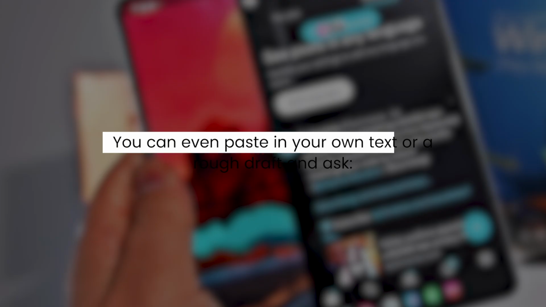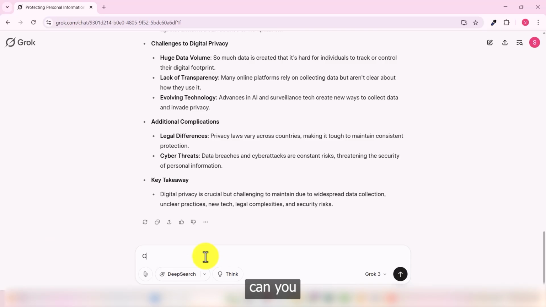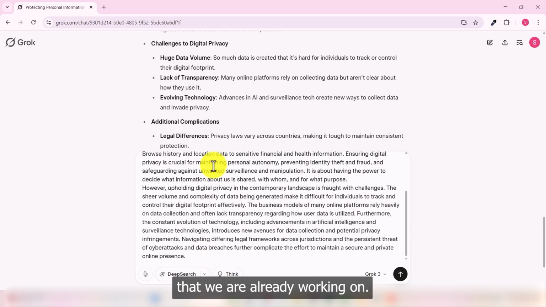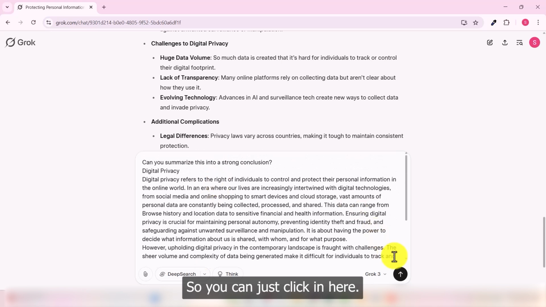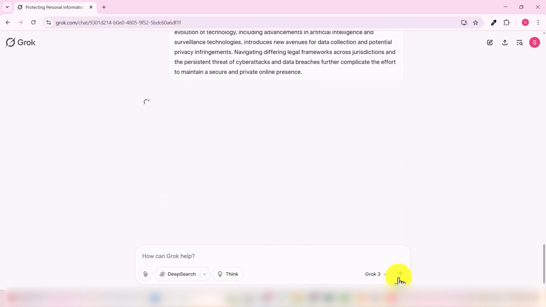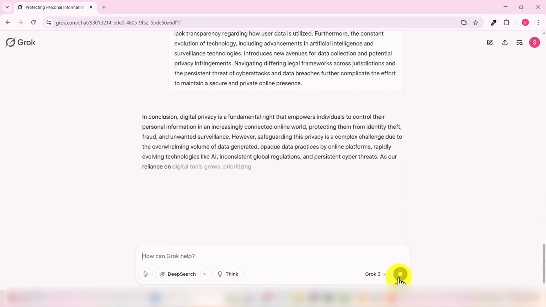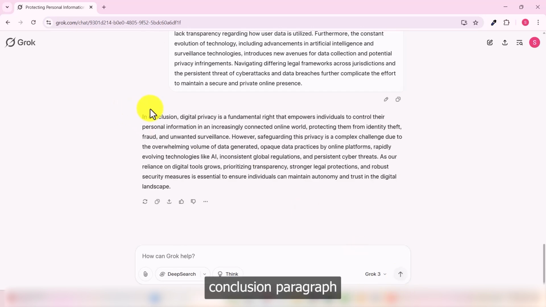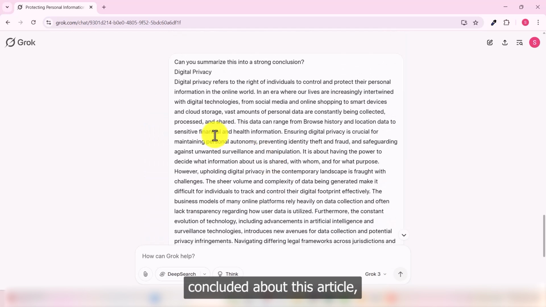You can even paste in your own text or a rough draft and ask, can you summarize this into a strong conclusion? And you can just give it an article or a paragraph that we are already working on. So you can just click in here, so it has just given you the conclusion paragraph that you can write in your writings or in presentation as well, or you can just tell the audience what you have concluded about this article.